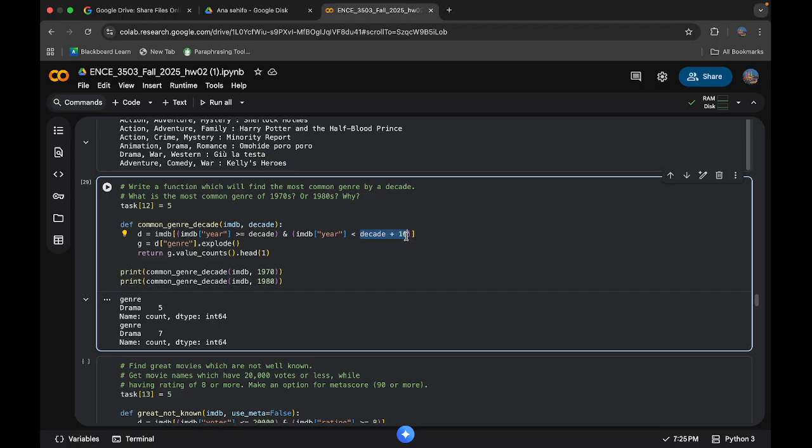Next, I take the genre column and apply the explode function to break the genre list into individual entries. It lets me count each genre separately. Then I use the value counts function to count which genres appear the most often in that decade, and I return the top one.